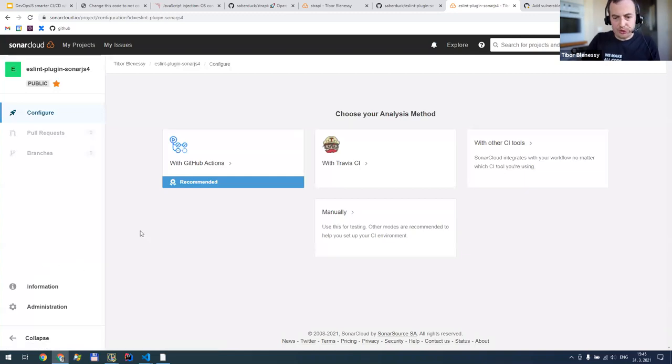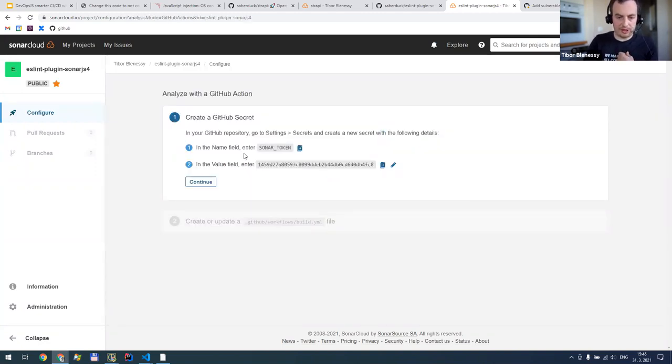So now it will show me different CI services. So we have direct integration with GitHub Actions and with Travis CI, but you can do the same thing with other CI tools. So I'm going to choose the GitHub Actions. So first, what it's going to ask me to do is to create secret in my repository. So the secret is named sonar_token.